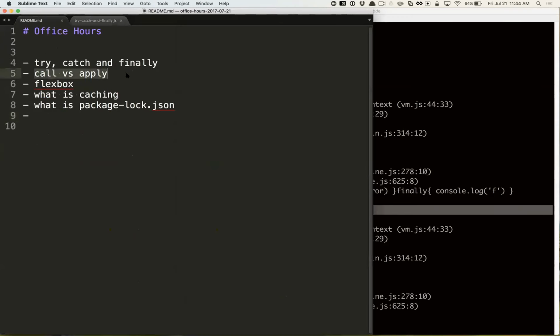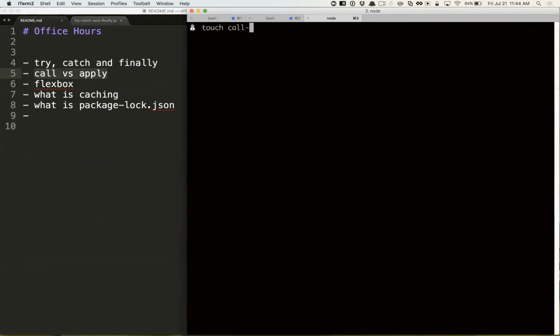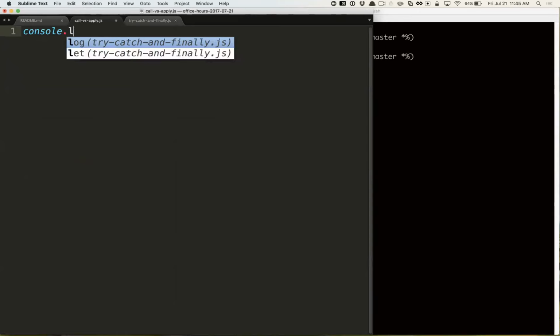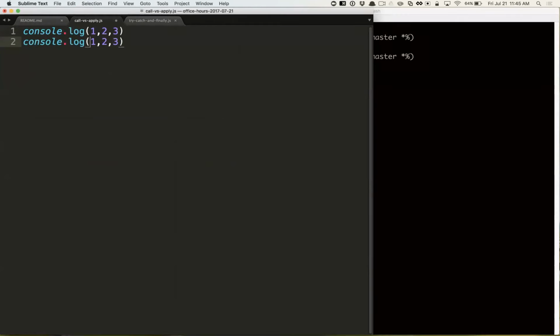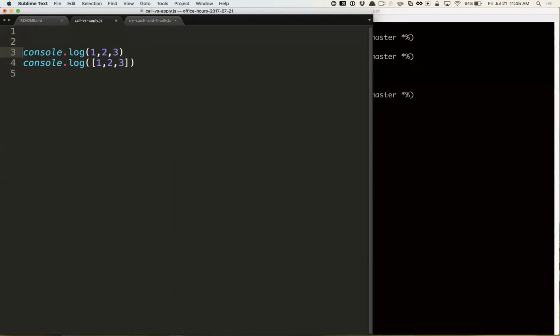Okay, great. Call versus apply. I'm going to do this pretty quick. Okay, so let's say we have a function. Let's just look at console log as a function, right? If I console log 1, 2, 3 versus the array 1, 2, 3, this is the difference that I get, right? So let's say I've got an array of things I want to log.